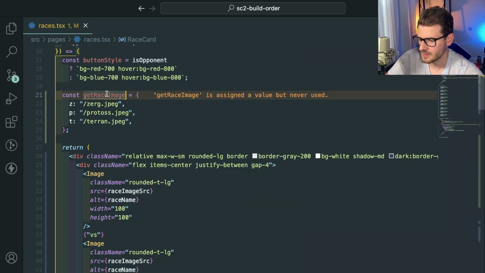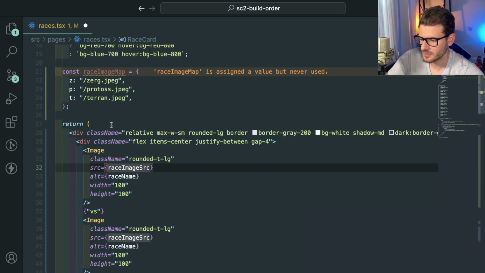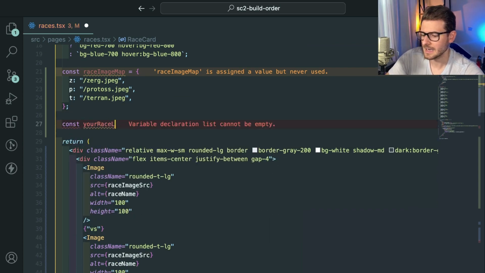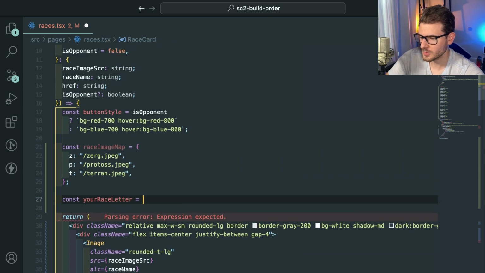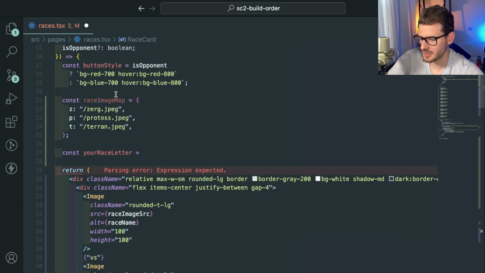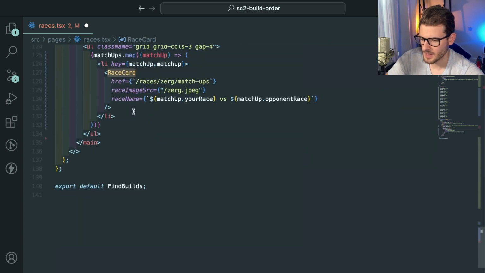And basically, I'm just going to say race image map. To get the correct source, we're going to say your race letter equals, we might as well just pass the whole matchup to this, right? Because I want, where's the matchup?